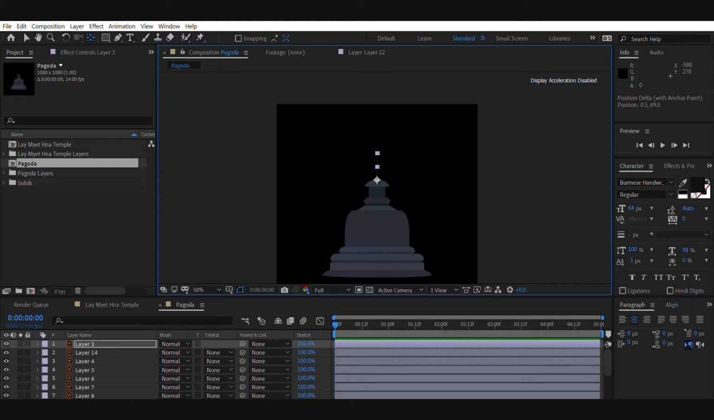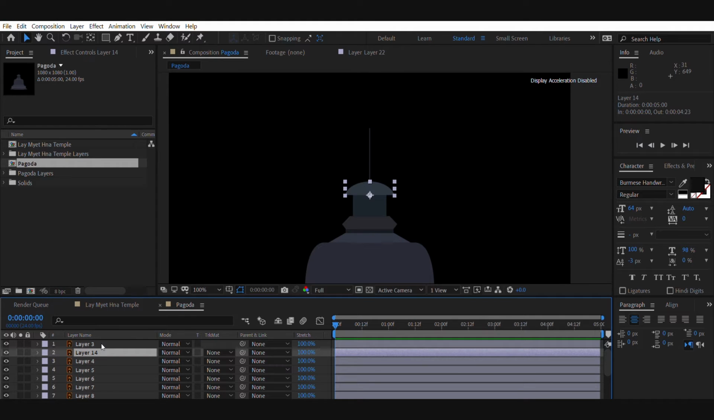After that, you need to attach each layer. The top layer links to the second layer. Second one link to the third one. Do it until the bottom layer.